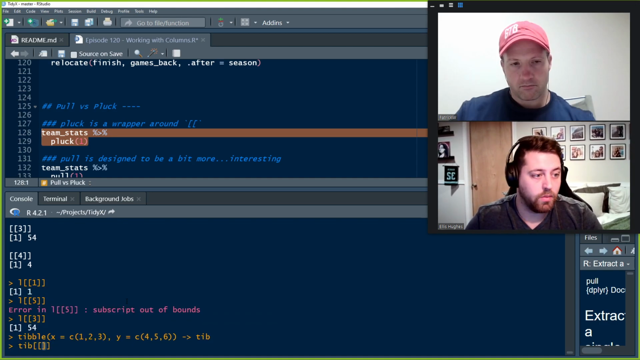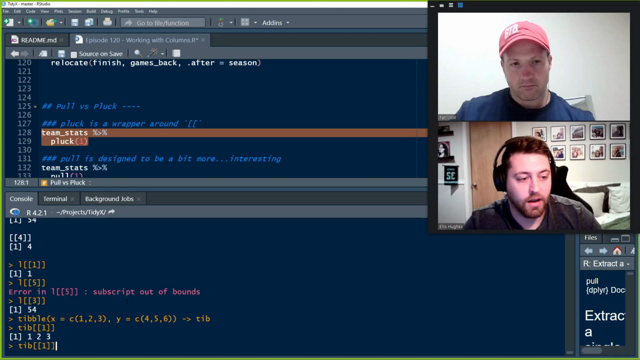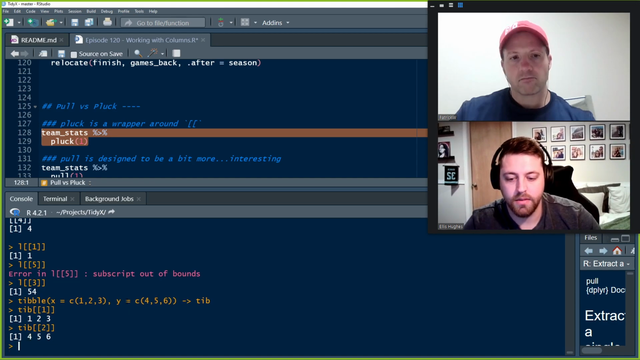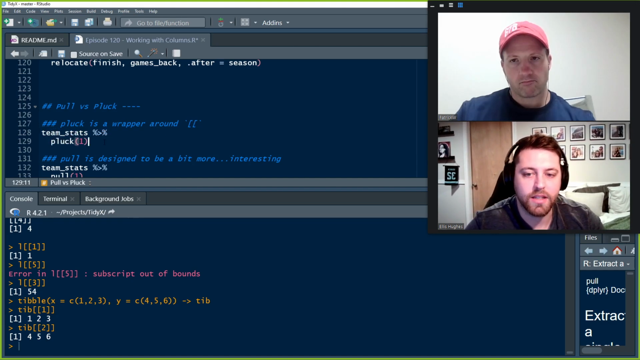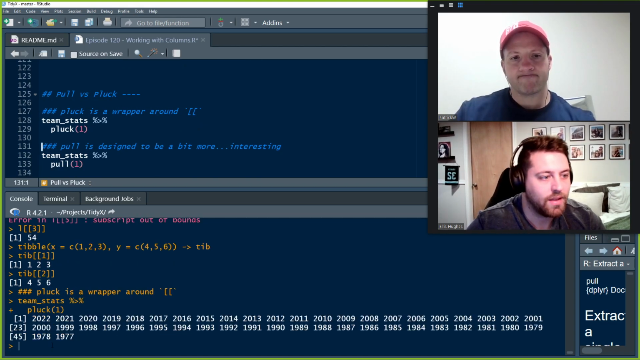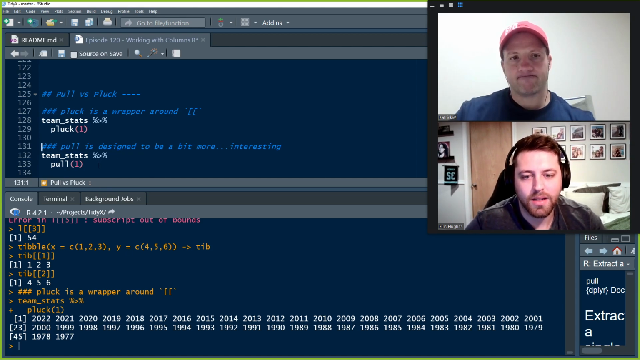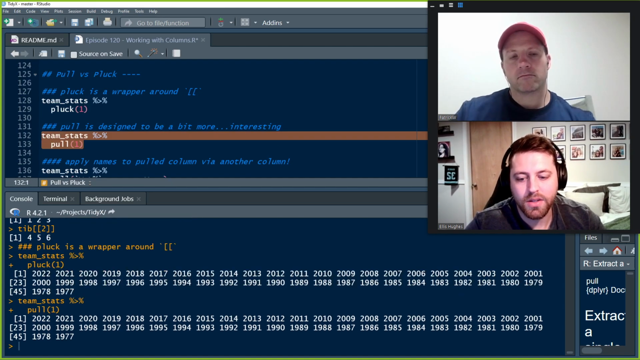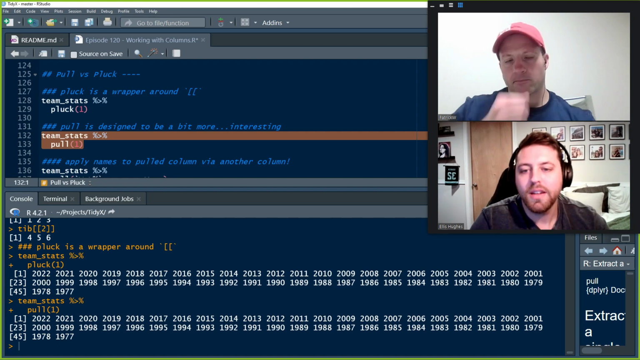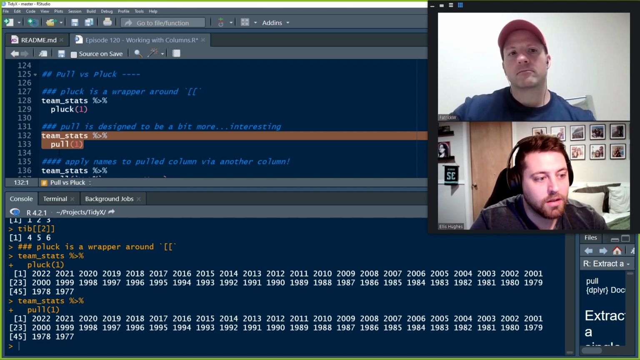If you've ever worked with one of those, you can select out a column with double square braces. This is why this works: pluck is a wrapper around double square braces, so you can select out a column using pluck. But that is not necessarily what it's intended for. Pull is designed to work with tables, so it's more coincidental that pluck works similarly to pull.